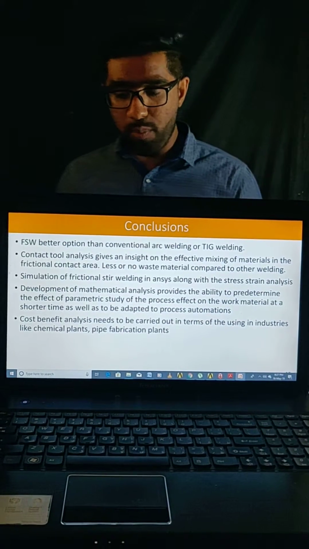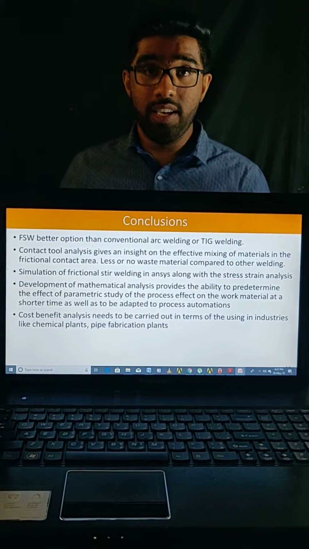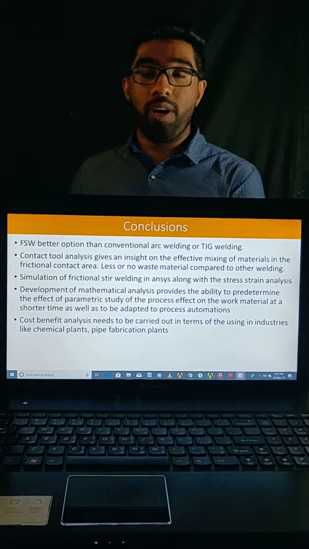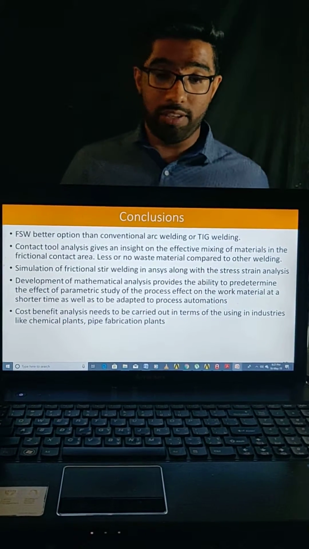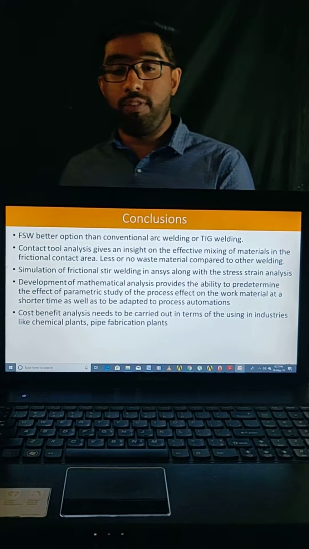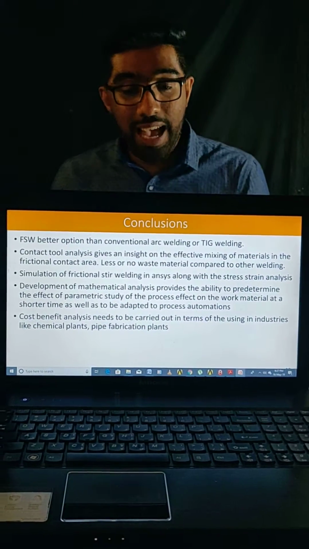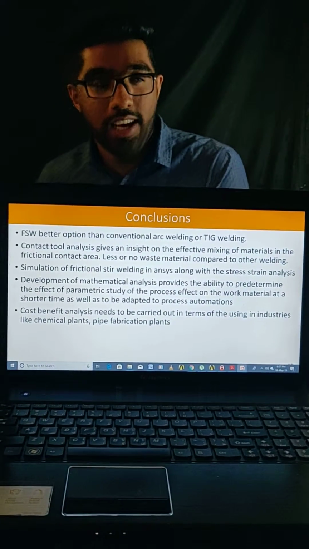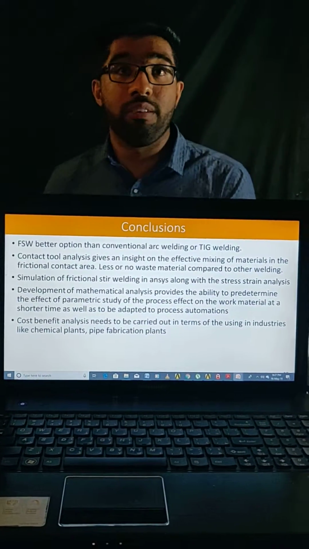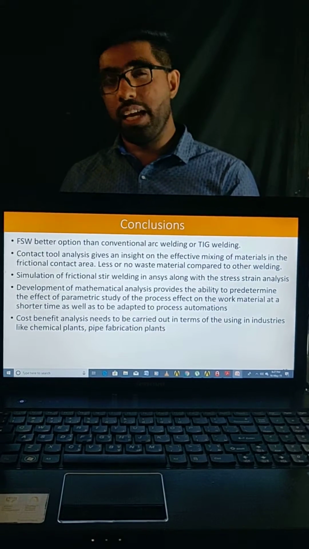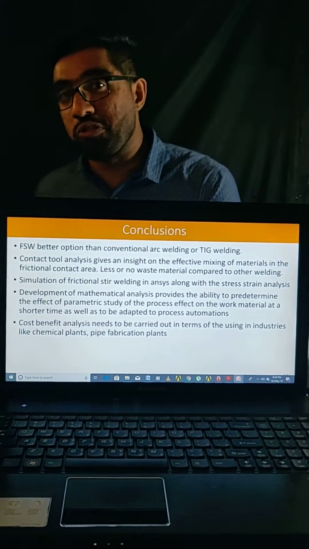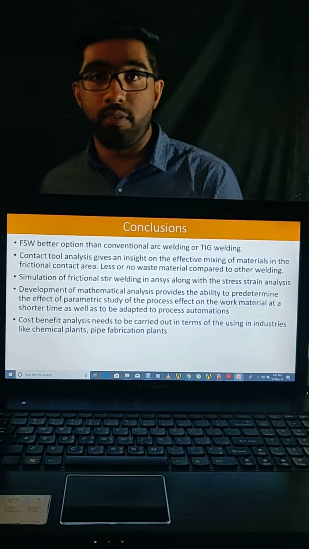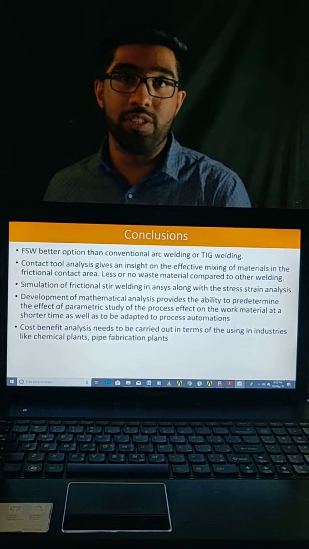And one of the broader insights which I have is the development of mathematical analysis, providing the ability to perform a parametric study of the process effect on the work material in a shorter time, as well as being adapted to process automation. Also, a cost benefit analysis should be carried out so as to bring friction stir welding into common use compared to the other techniques which have been common practice.